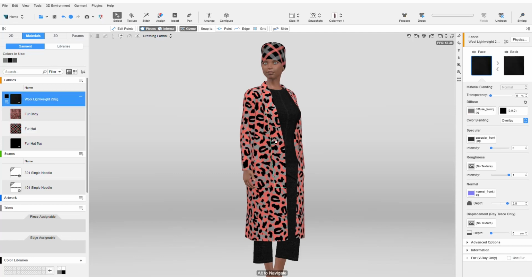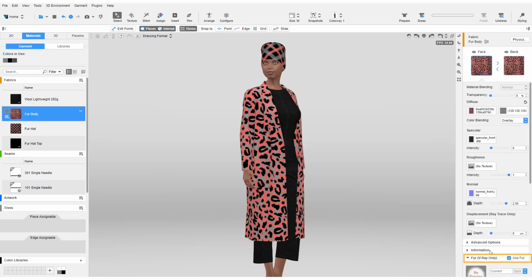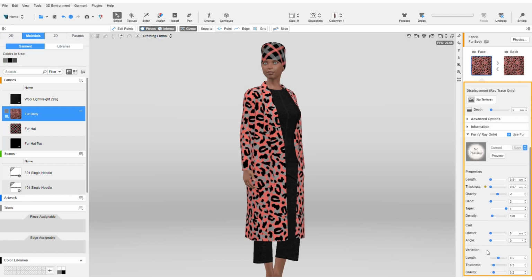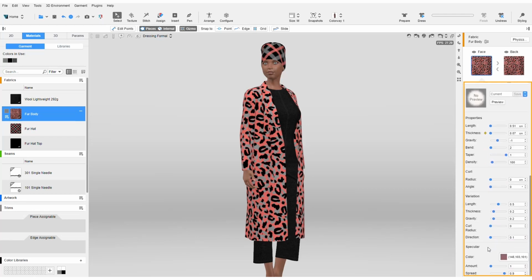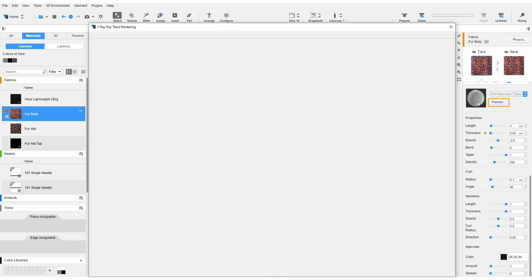First, we enable the fur option by selecting our material and checking Use Fur. Now, we see all the options available for configuring the fur properties. In the drop-down, we have several presets that can be used. Using our V-Ray preview, we can see this preset in action.